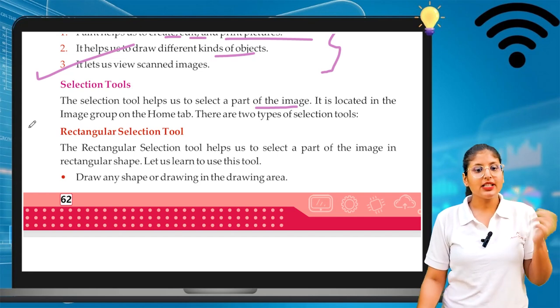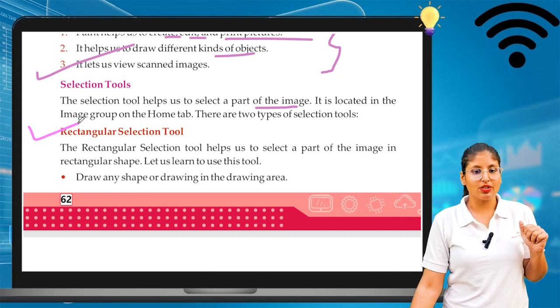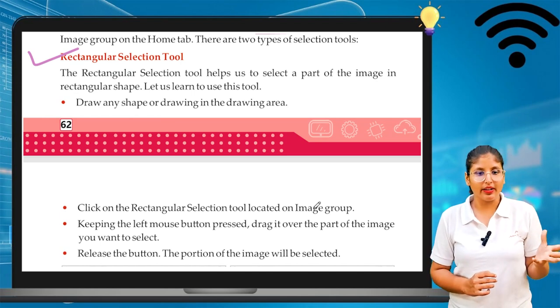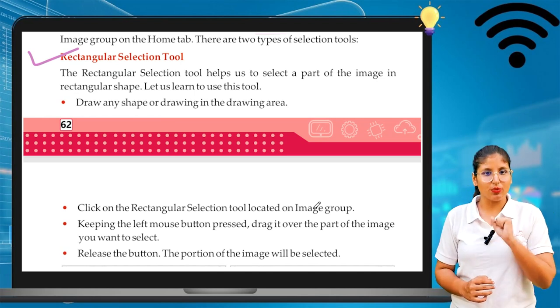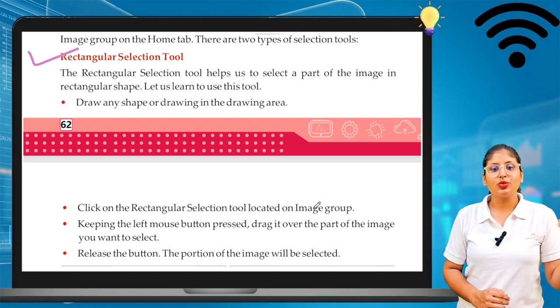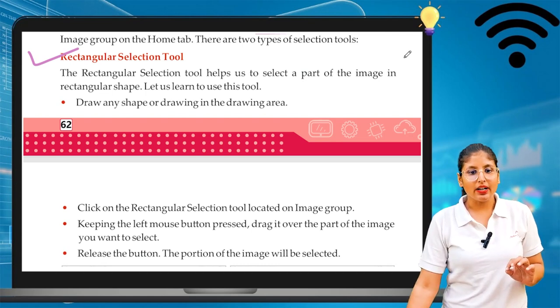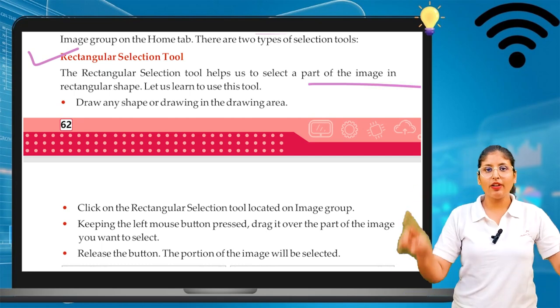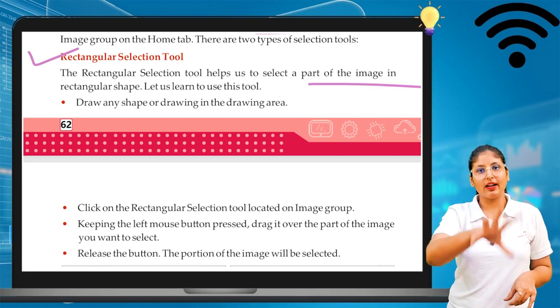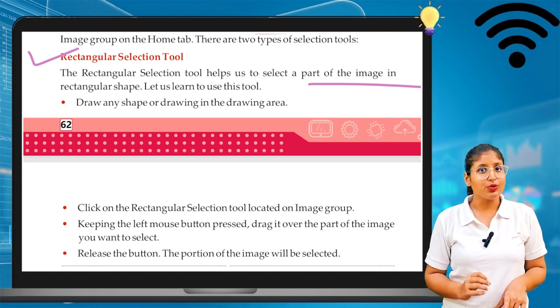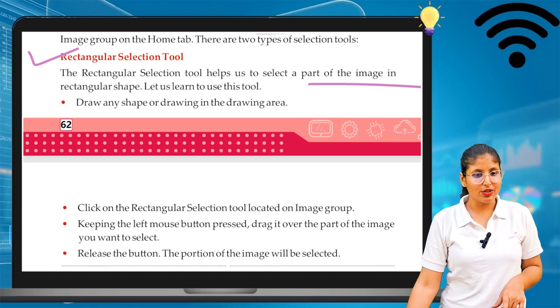The first selection tool is the rectangular selection tool. The rectangular selection tool helps us to select a part of an image in a rectangular shape. So that part is selected in rectangular form. Let's see more about this rectangular tool.